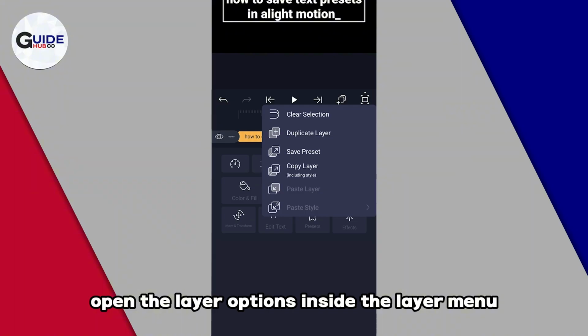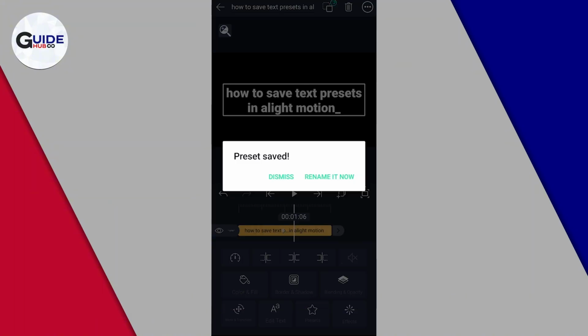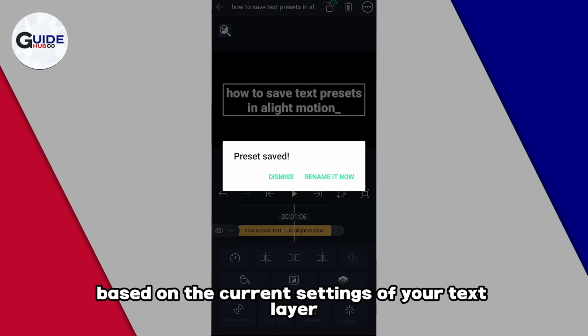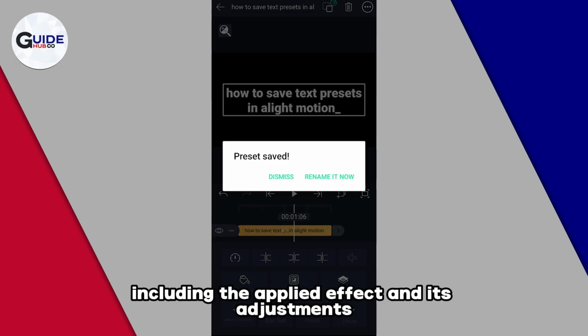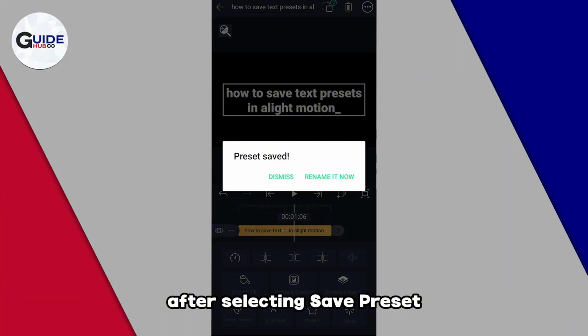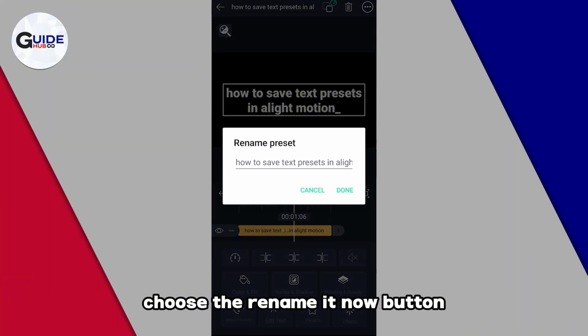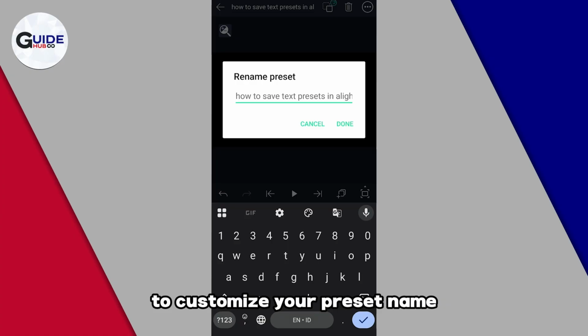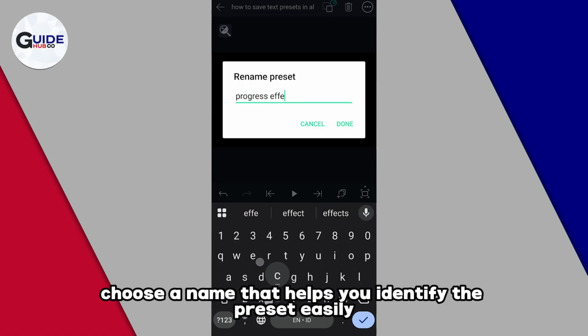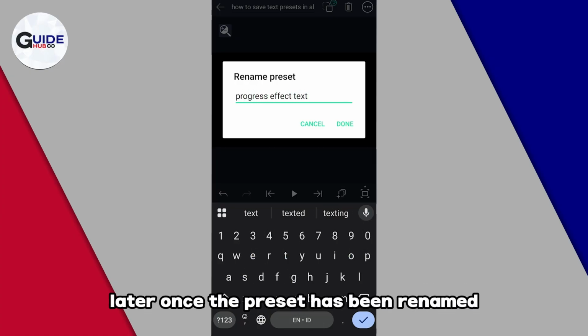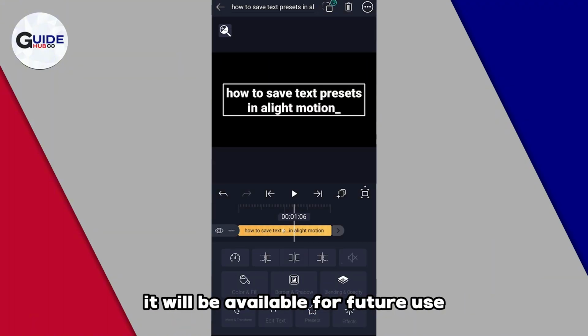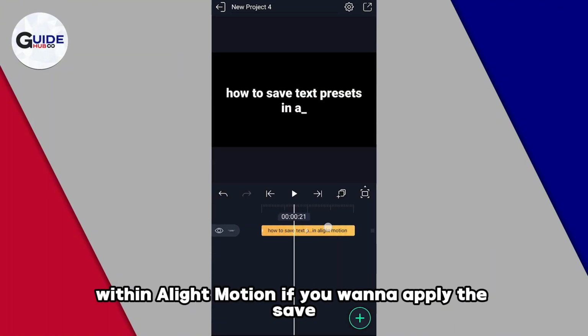Inside the layer menu, find and press Save Preset. This will create a preset based on the current settings of your text layer, including the applied effect and its adjustments. After selecting Save Preset, choose the Rename It Now button to customize your preset name. Choose a name that helps you identify the preset easily later. Once the preset has been renamed, it will be available for future use within Alight Motion.